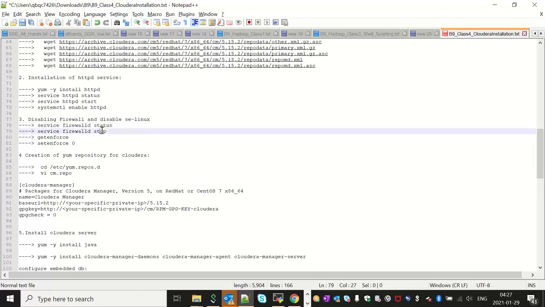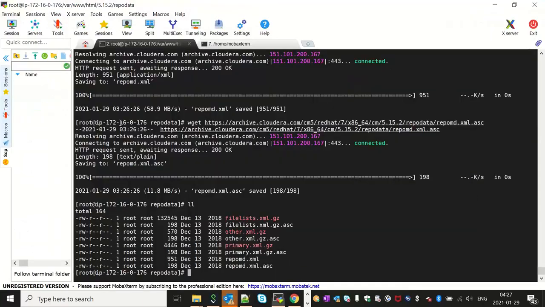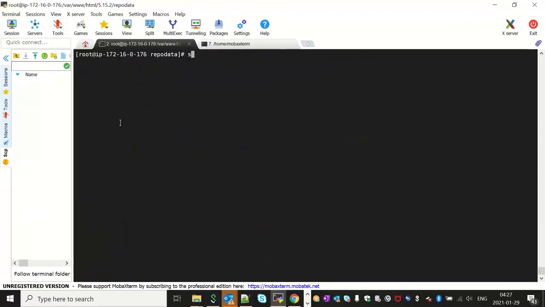And for this installation to work properly, we should actually stop this firewall service. Okay, so we will check the status of firewall. It's also a service just like HTTPD, just like we did service httpd status, right? We will do firewalld status.